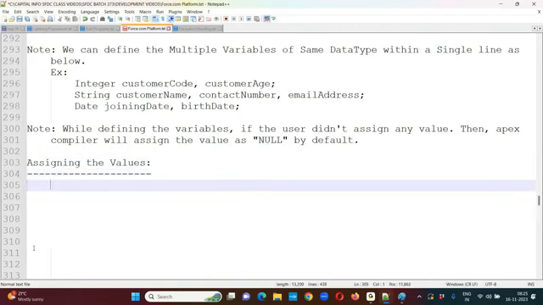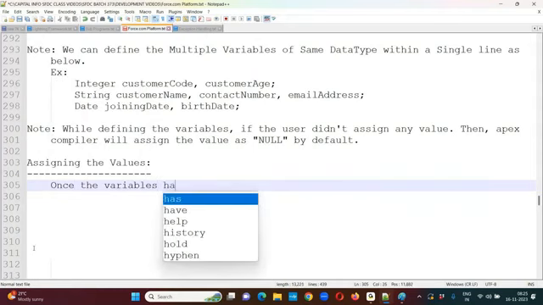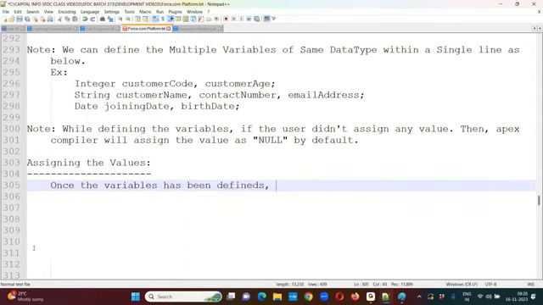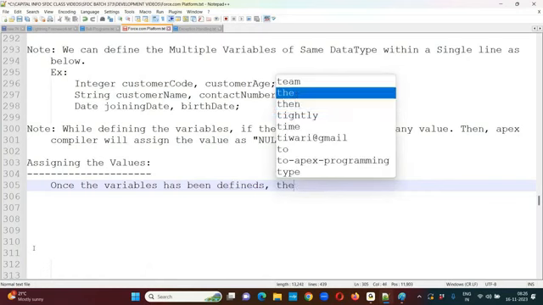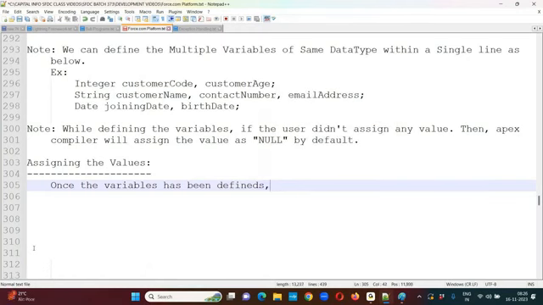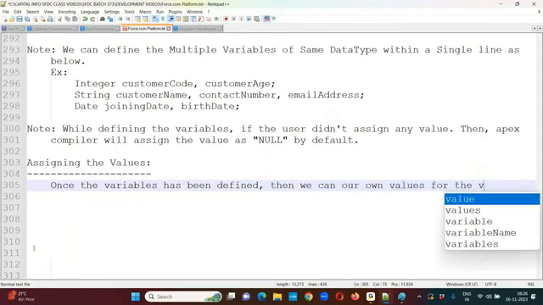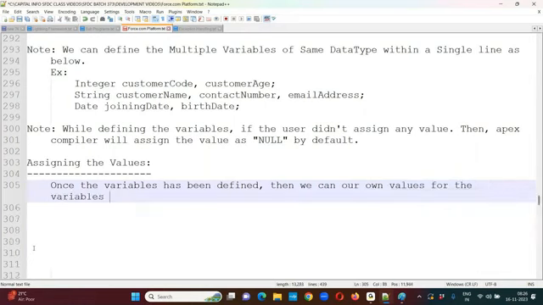Now, how can we assign our own values? Let's see. Once a variable has been defined, then we can assign our own values for the variable as below.